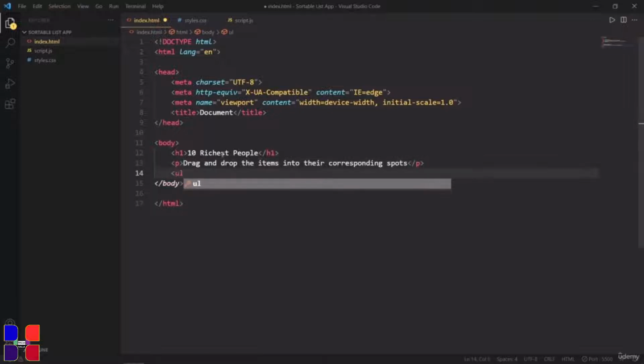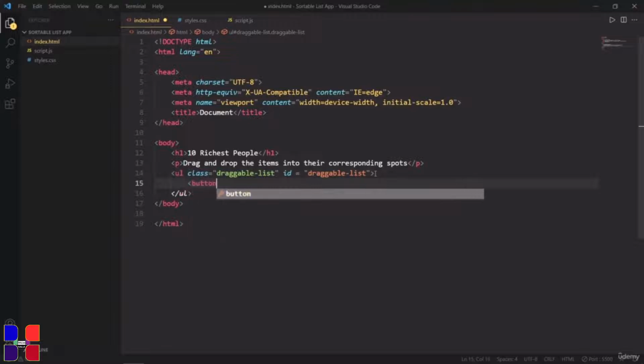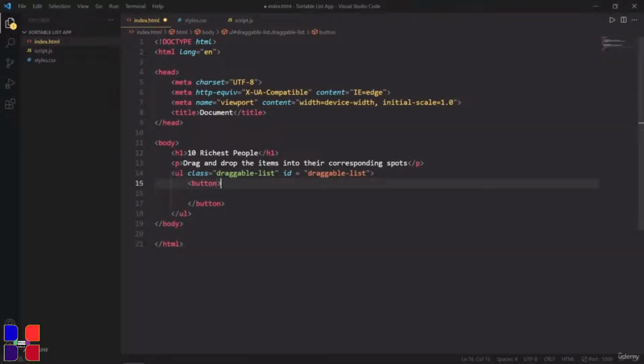And now I'm going to need a ul tag with class name draggable-list, and ID with the same name, draggable-list. The reason that I'm using ID and class separately here is because this ID we are going to use for JavaScript and the class is going to be used for the CSS file. Now inside this ul tag, I will need a button tag, and it is also going to have a class and ID. Its class name is check-button and its ID will be check.